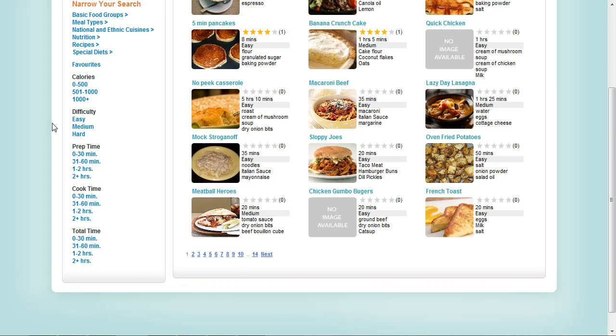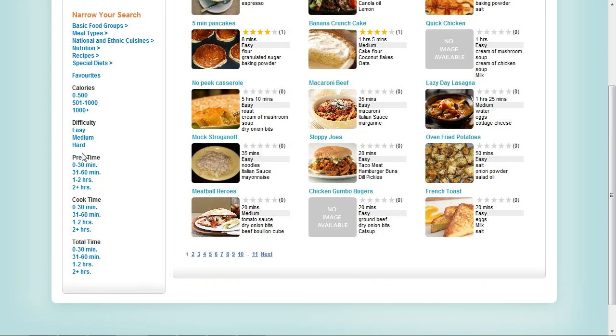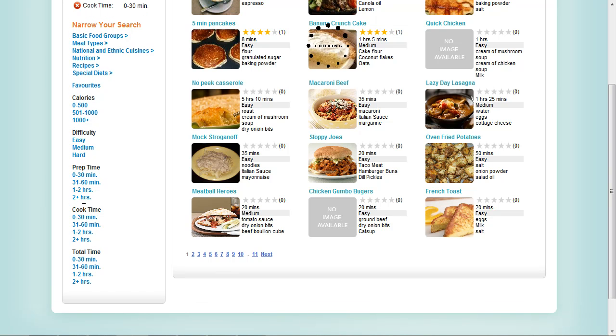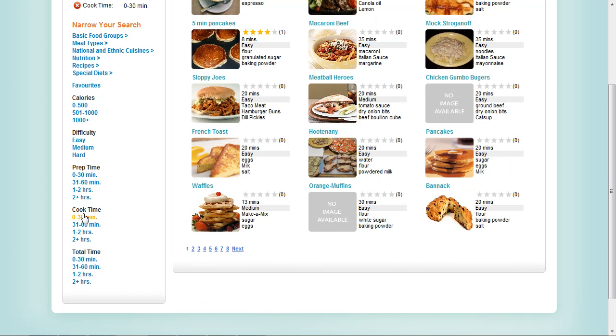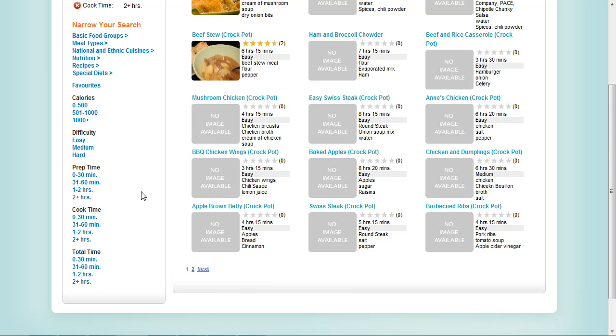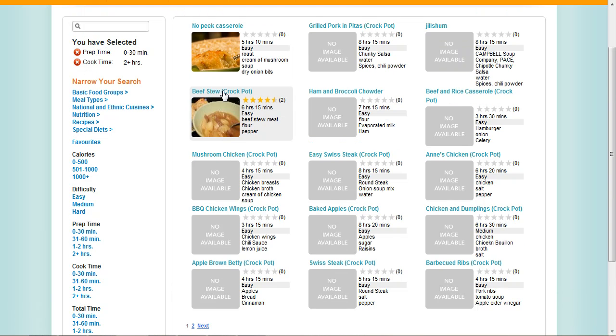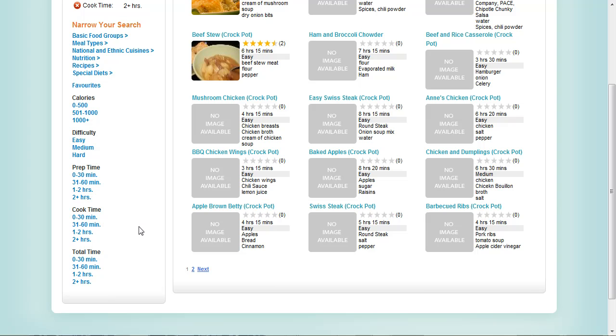Let's say you don't have very much time. You don't want to spend more than 30 minutes preparing your food, and you don't want to spend more than 30 minutes cooking. Here are your options. Pancakes. Let's say you have a lot of time to cook. Okay, some of your stews and casseroles start coming up here, huh?